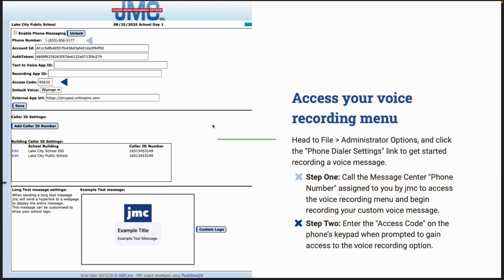To access your voice recording menu, head to File, Administrator Options, and click the Phone Dialer Settings link to get started recording a voice message. Step 1. Call the Message Center phone number assigned to you by JMC to access the voice recording menu and begin recording your custom voice message. Step 2. Remember that access code we talked about earlier. You enter the access code on the phone's keypad when prompted to gain access to the voice recording option.